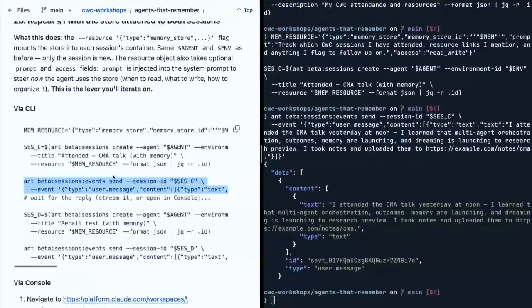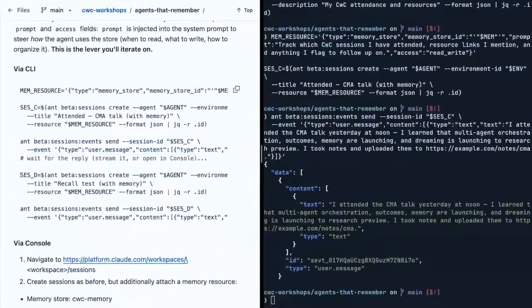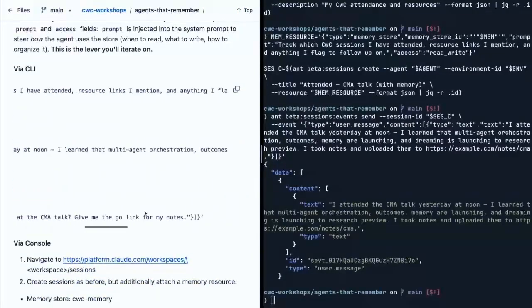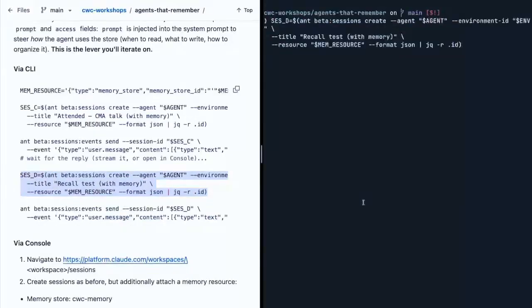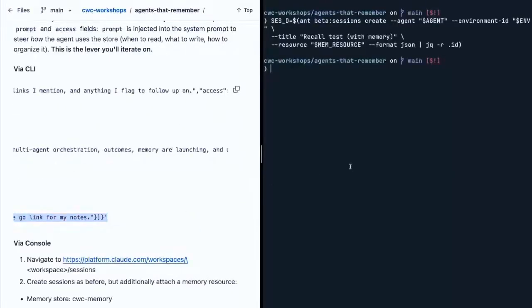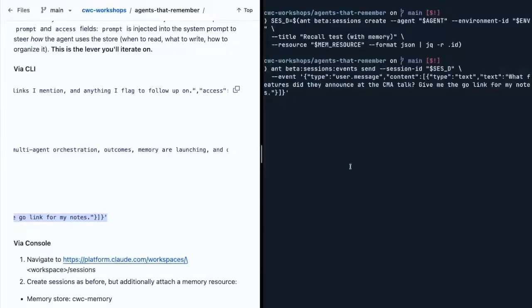So then if I go back and do that same test that we did before, this time I'll just copy both. Again, this time we're going to create a new session with the same memory store that we were just using. And we will send it an event here asking what are the things that it found or learned from the CMA talk.